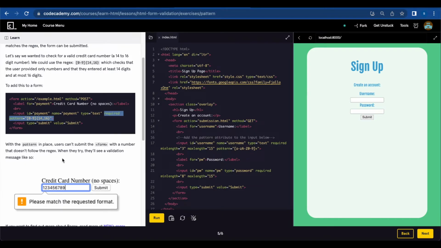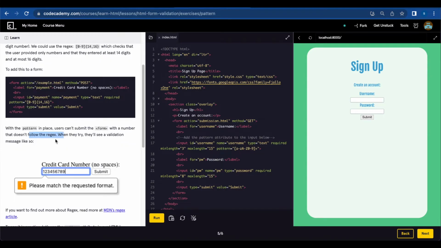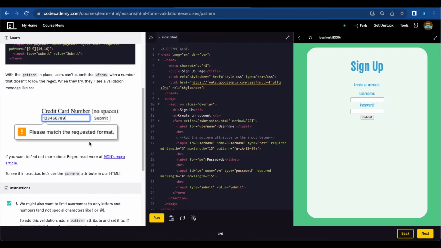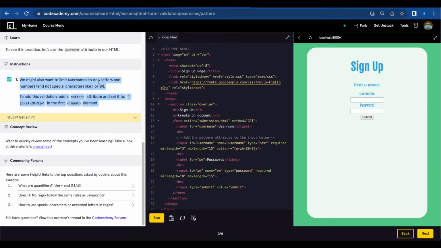With the pattern in place, users cannot submit the form with a number that doesn't follow the regular expression. When they try, they'll see a validation message like so: Please match the requested format. We might also want to limit usernames to only letters and numbers and not special characters like exclamation point or @. To add this validation, add a pattern attribute and set it to [A-Za-z0-9] in the first input element. So there it is.